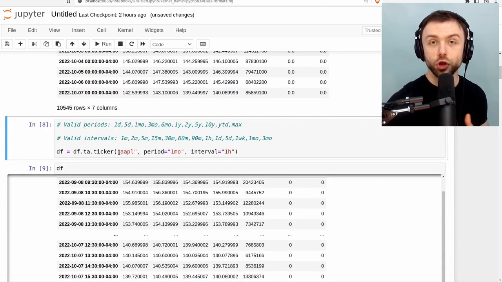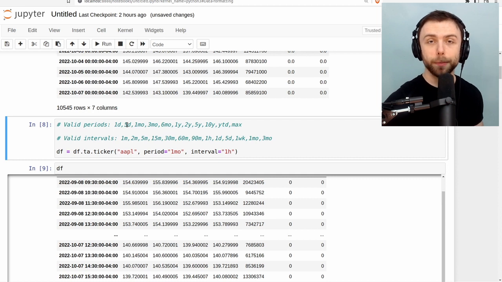So instead of just providing the name of the stock, you can provide an interval and a period. So the period is going to be the amount of data that you want it to fetch. So do you want it to fetch a month's worth, a year's worth, etc.? And the interval is going to be the time frame of the bars. So do you want minute bars, hourly bars, etc.?